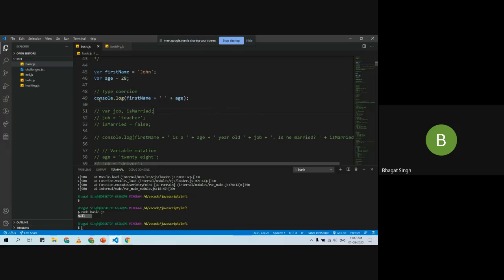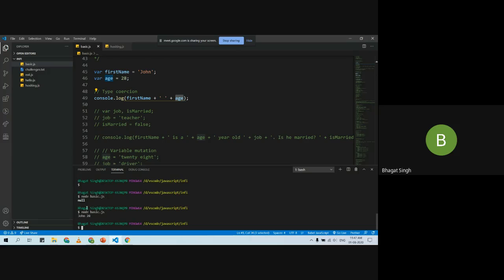What will happen if I do console.log firstName plus, this is a string, and in this string I'm giving a blank space. So here firstName is a variable, and if you want to combine it with the string, you write the plus operator, and then if you want to add something else also, the plus operator again, and the second variable. If I run node basics, I'm getting John 28. John from here, blank space, and then age is 28.